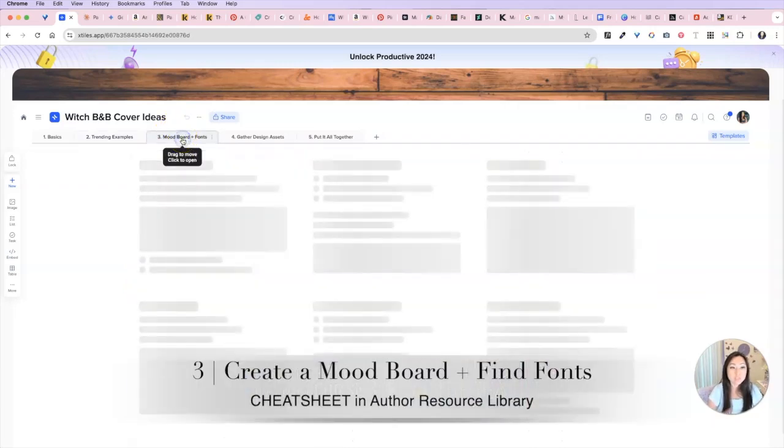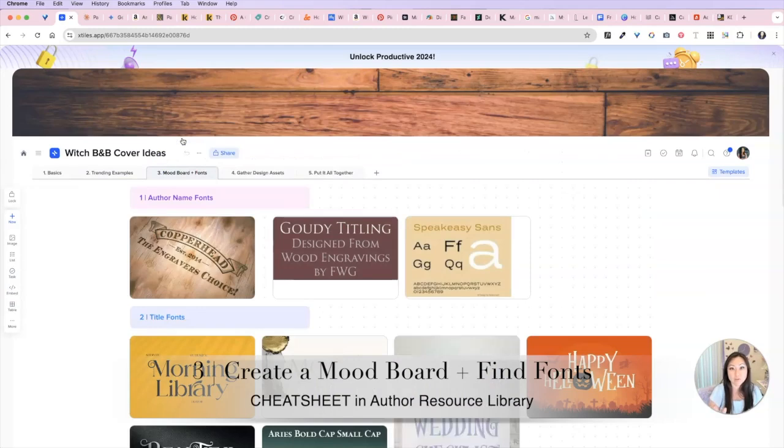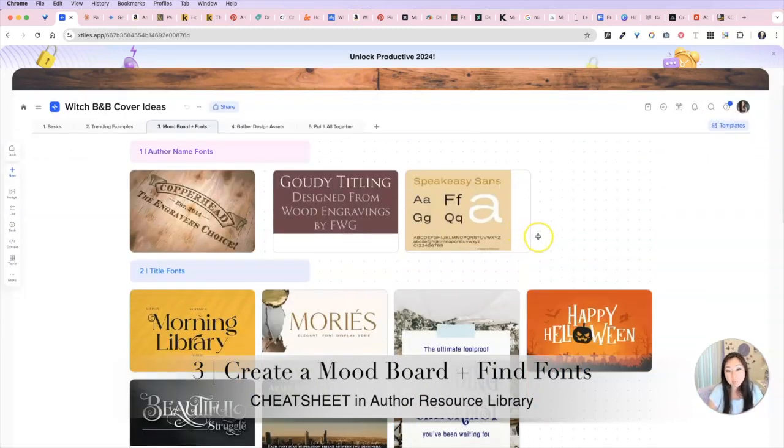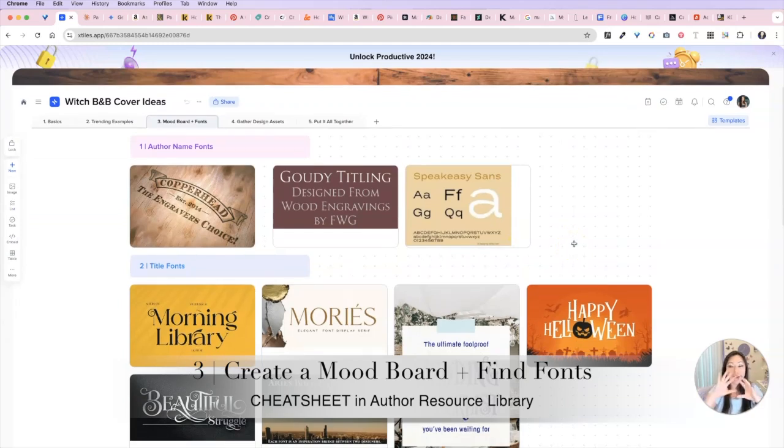Step 3 is to put together a mood board and your fonts, because you don't want to waste time later thinking about this. And I pulled together a few because once you get everything together on the cover with the look and feel of it, as well as putting all those fonts together, you just don't know what you're going to like or not like. So I listed a few. Remember, the author name fonts should always be very easy to read, nothing fancy, no swirls and glyphs. It's just plain text.